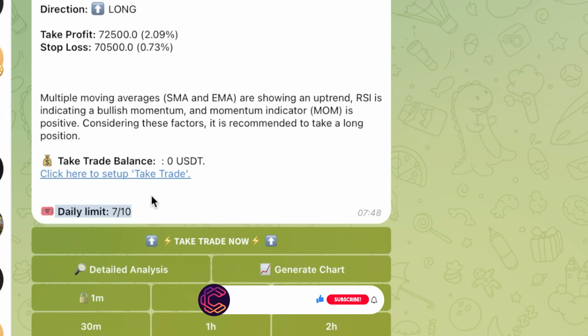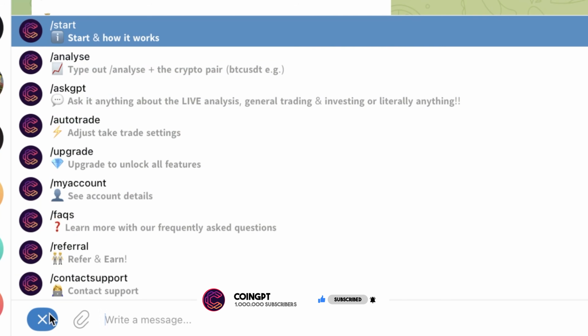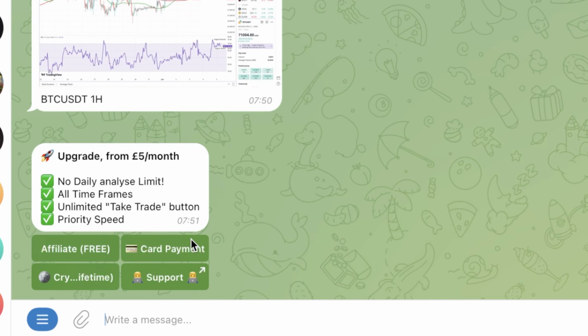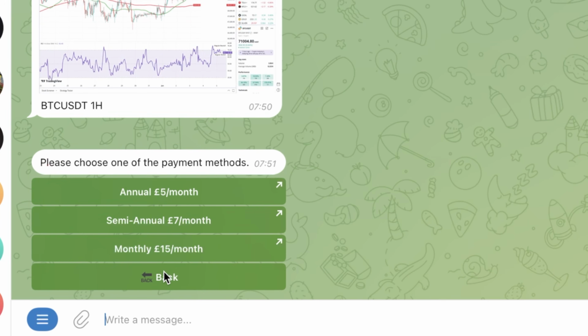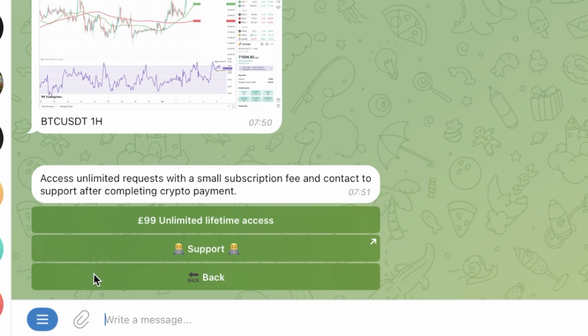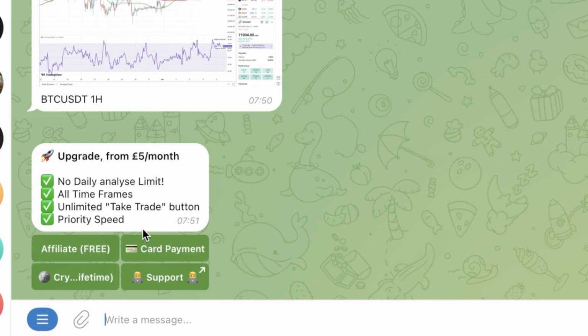Should you need more than 10 per day, you can simply click on the upgrade button from the menu, where the plans start from as little as £5 per month with annual, or you can pay lifetime with crypto. Lifetime access is £99 and then you have it forever. When you upgrade, you get no daily limits. You unlock all the time frames. You also have unlimited take trade usage. At the moment, free usage is 10 lifetime. So if you want to unlock all unlimited access, you can do from below.